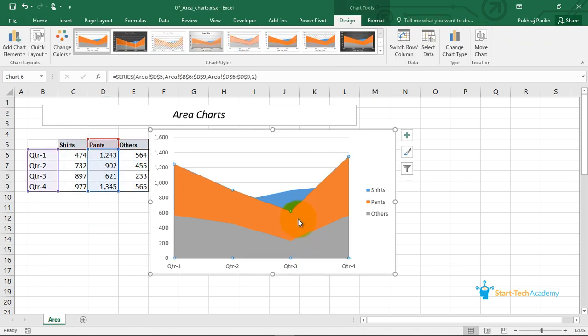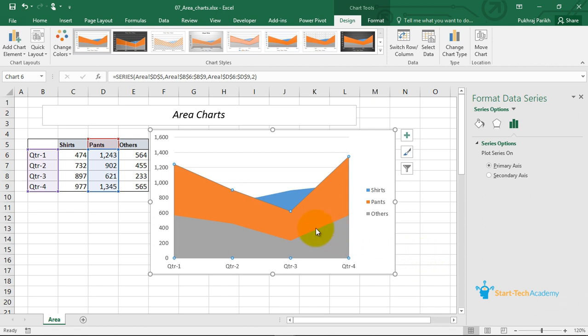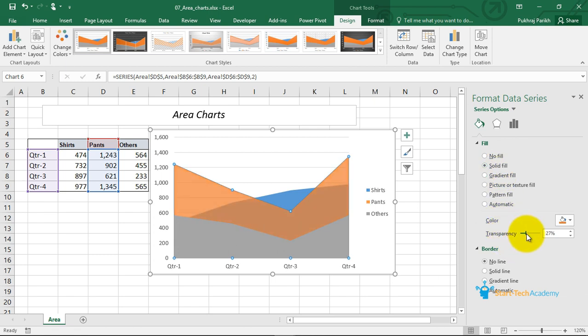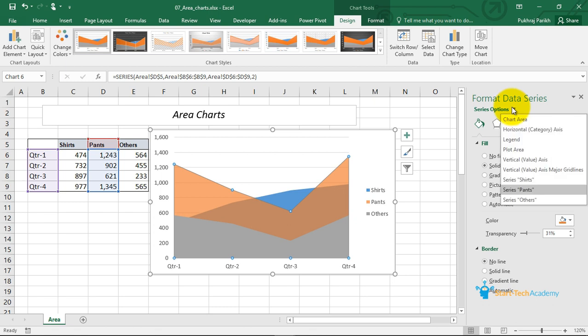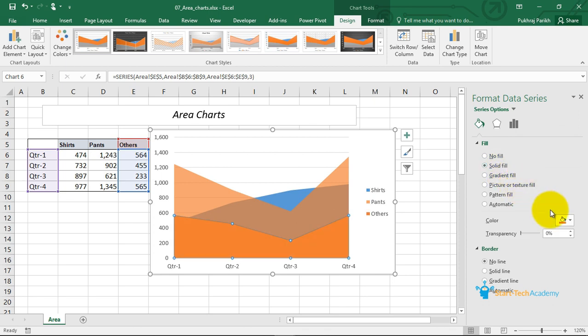If you select any particular data series and go to format data series, in the solid fill you can add transparency by increasing it here. You can see that now you can look at the shirts data series. Now let us increase the transparency of the others data series. And also change its color so that it does not match with pants.